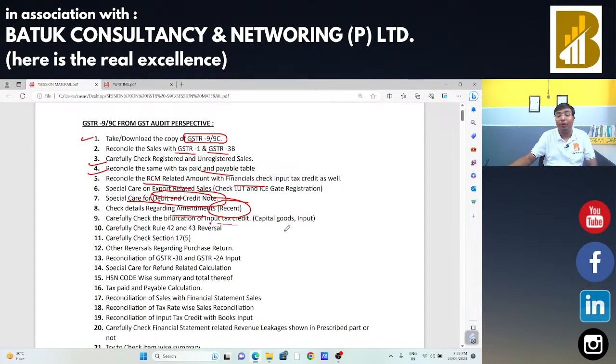Clear bifurcation of input tax credit, that is capital goods and input. The reversal of rule number 42 and 43. Rule number 42 will be applicable in case of input and input service, and 43 will be applicable in case of capital goods. We need to check the same. Carefully check the section 17 subsection 5 if there is any input tax credit. This is also my humble submission to you. Just take the purchase register in Excel and you need to check the name of the parties. Okay, if you find any such party where the input tax credit of this party is blocked under section 17 subsection 5, in that case you need to check whether it was reversed by that particular taxpayer or not. Okay, so that you got that particular idea.